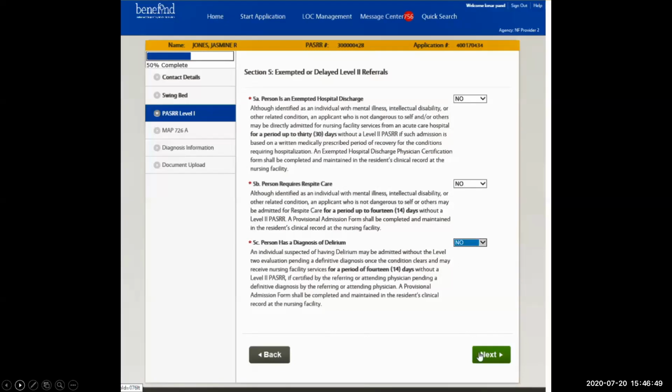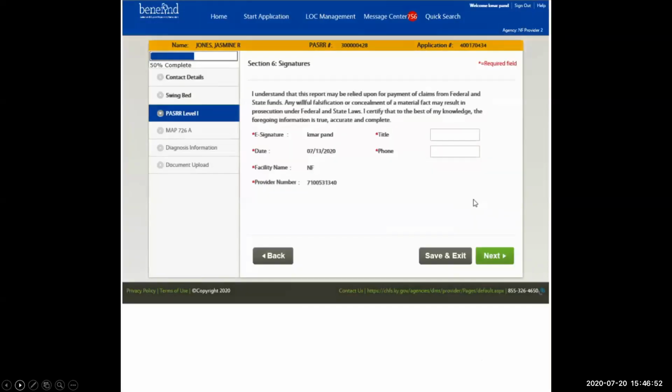Click Next. On Section 6, Signature screen, providers should enter all required fields marked by red asterisks that are not already pre-populated by KLOCS. Click Next.